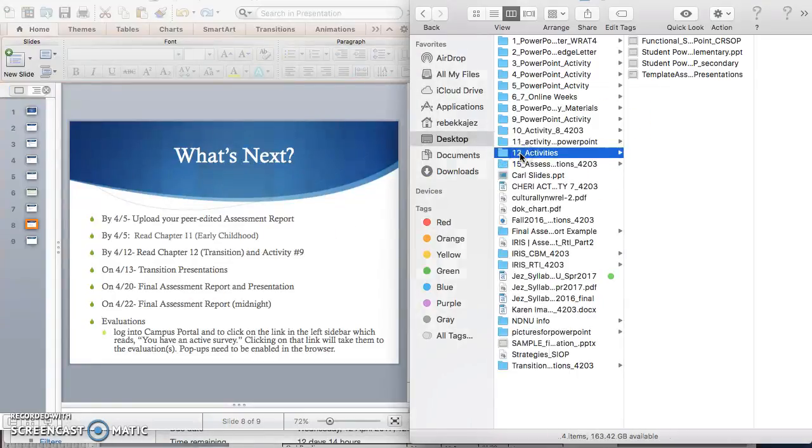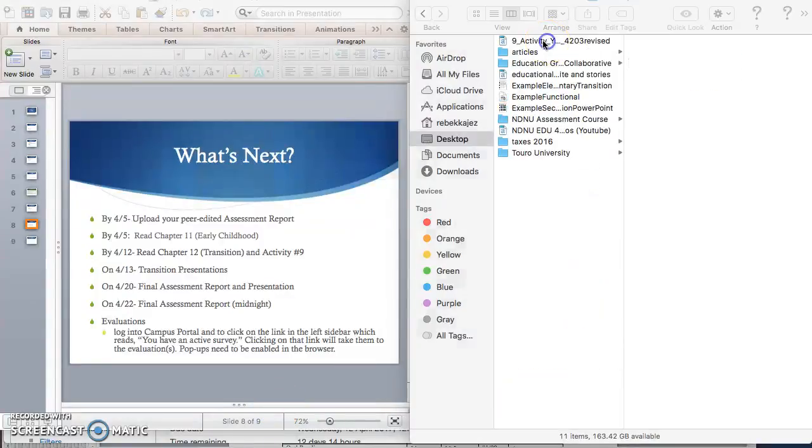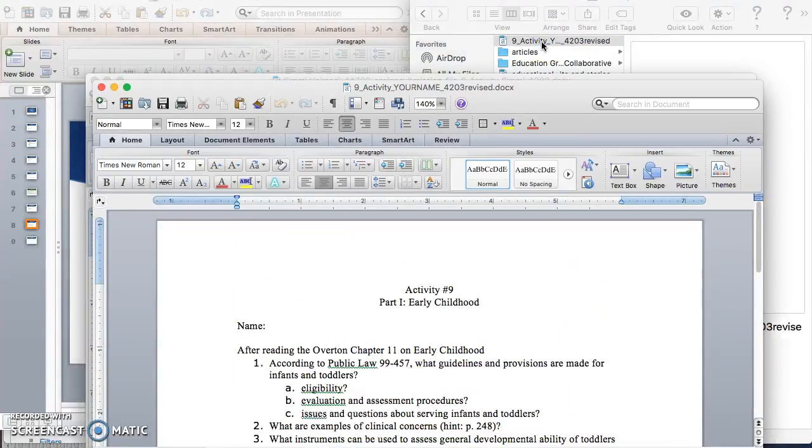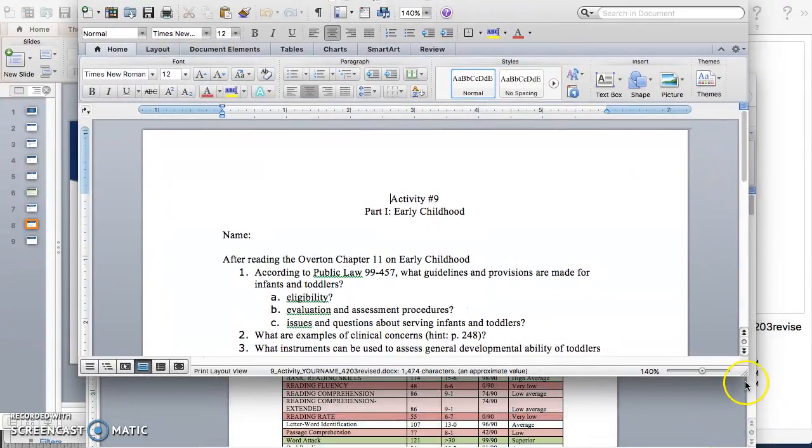Let me, let's see, oops, 9, maybe that's not there. So then for, whoops, for activity 9, you can see I'm doing the grading right now.